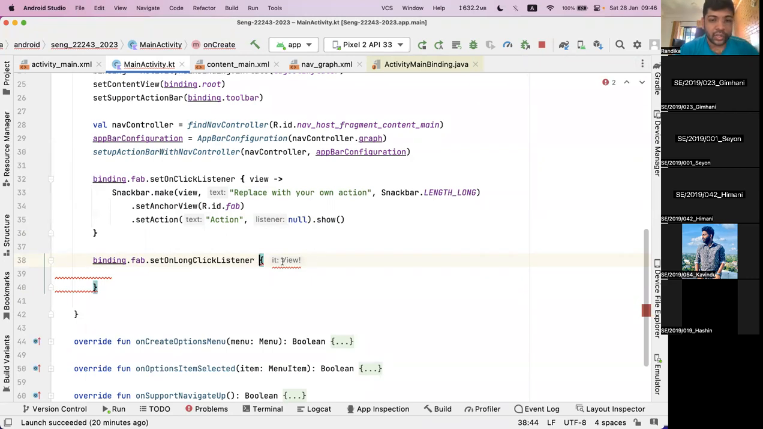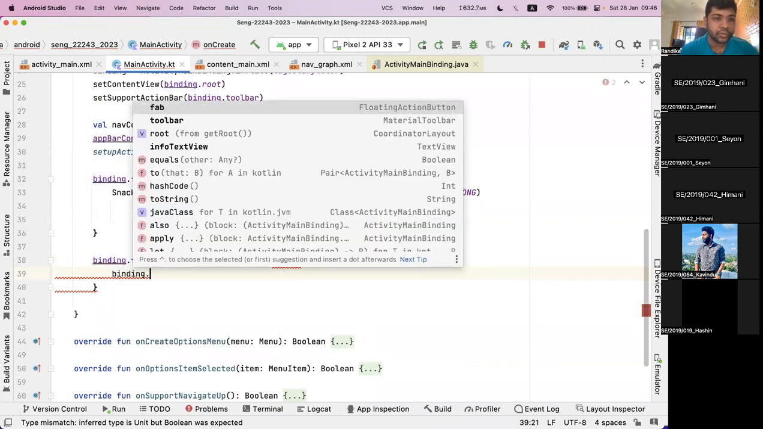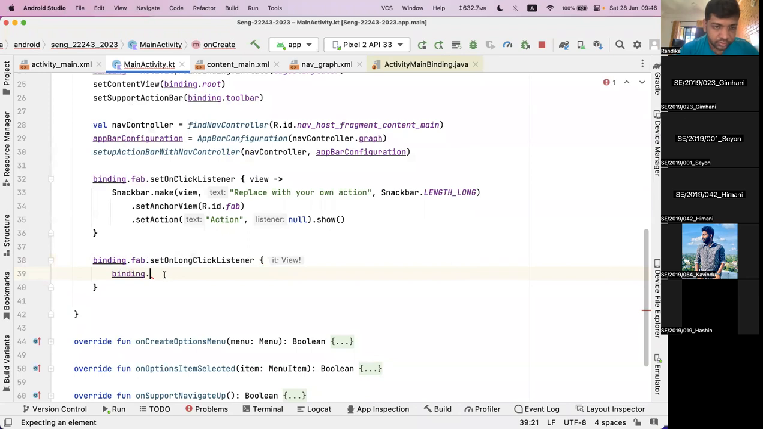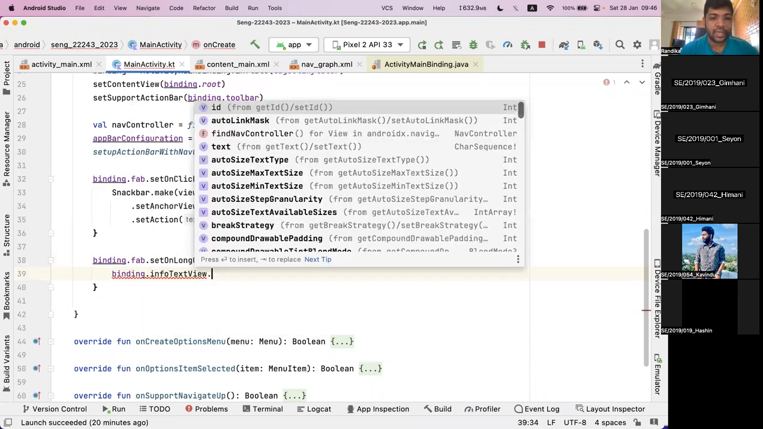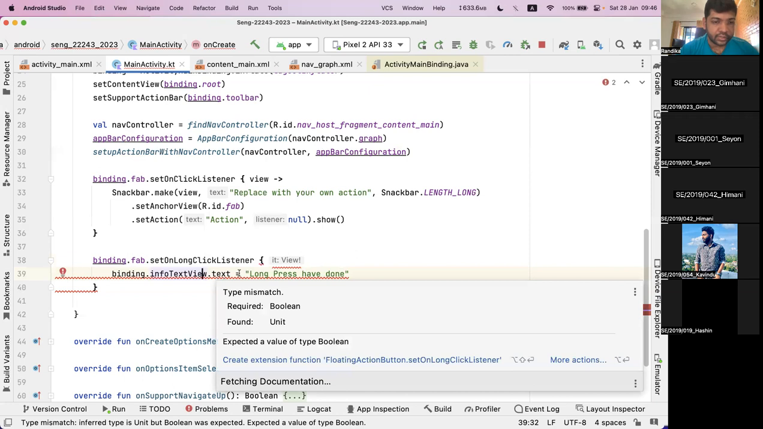So I will do something like this. I have a binding to the info text view, and I will say the text should be long press or have done. Okay, let's see why it is getting an error.